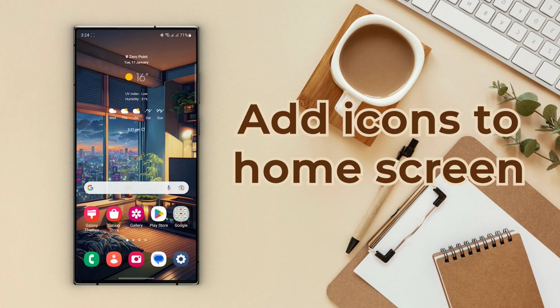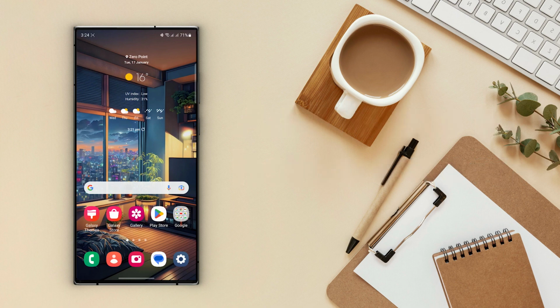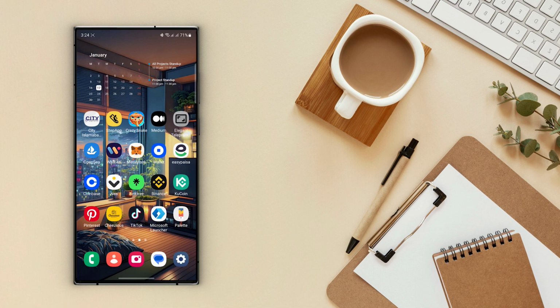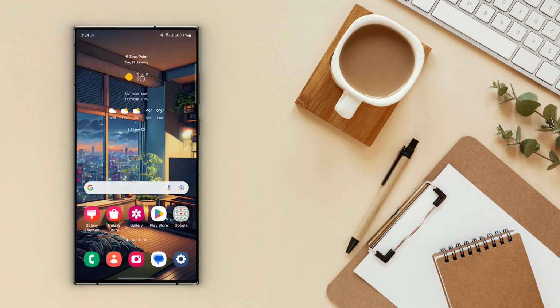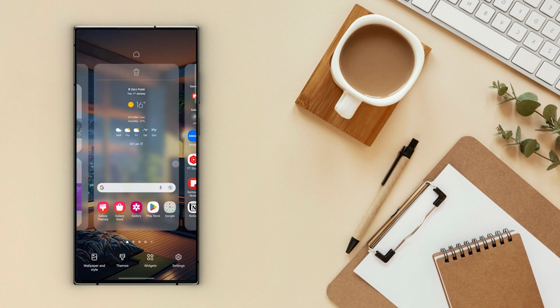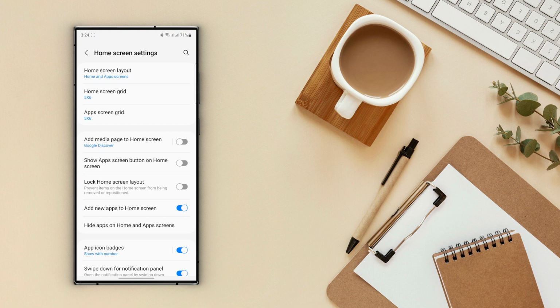Most Android phones today will automatically add brand new apps or reinstalled apps to your home screen. That is great if you like having everything across multiple pages. Depending on your device launcher, you can enable or disable this function by long pressing any blank space on your home screen or side pages and tapping Home Settings or Settings. From here, check or uncheck the Add New Apps to Home Screen toggle to suit your personal preferences.